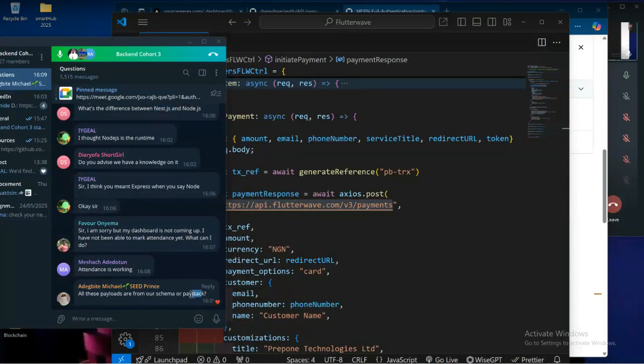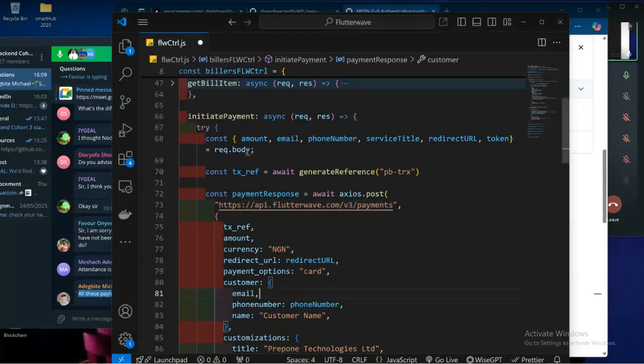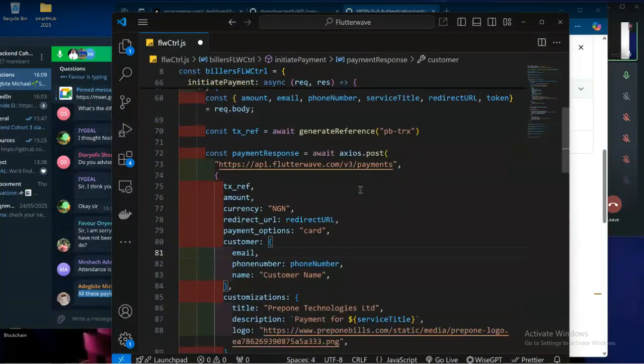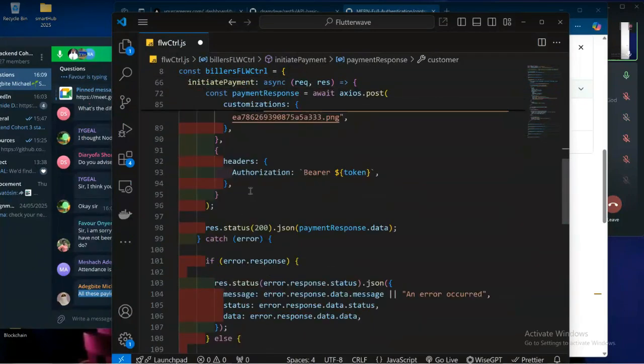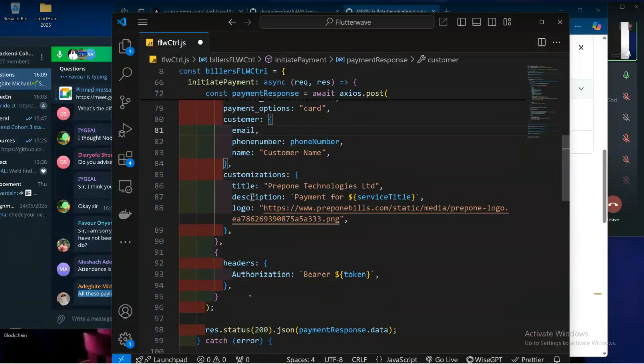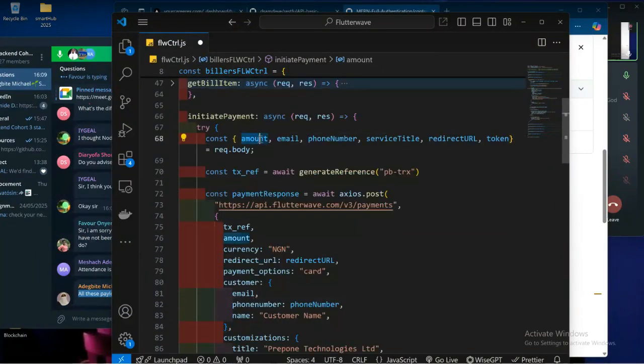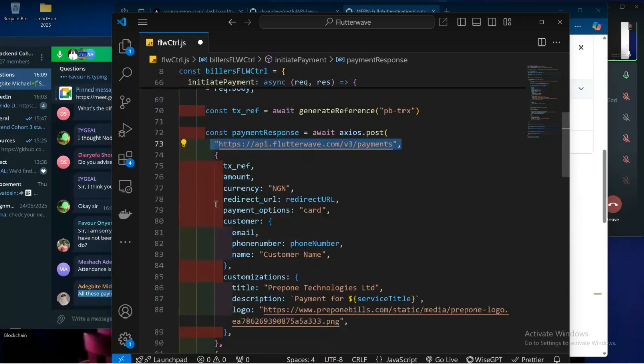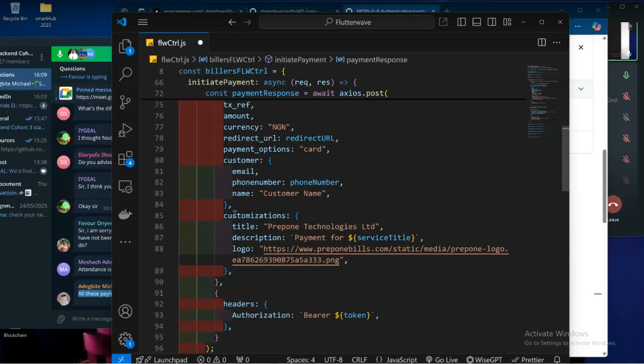No, these are not from our schema. These are from the front end. You're not saving anything here. If you look at the end of the code base, I'm not saving anything. The most important thing here is the amount, the email, and the redirect URL. You send it to Flutterwave or Paystack, and they are going to return a URL for you.